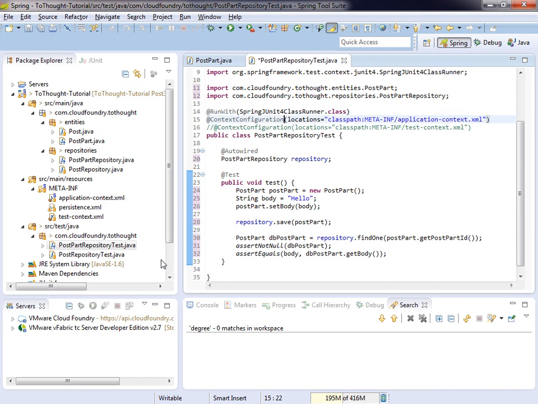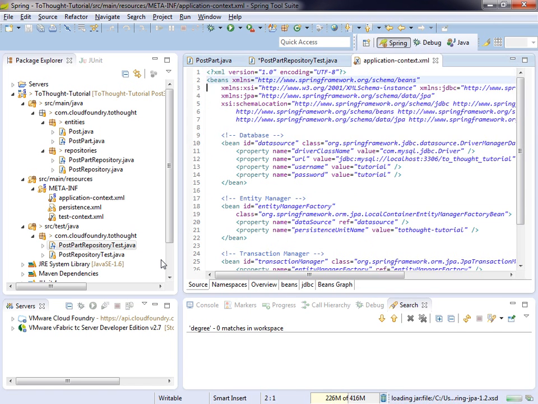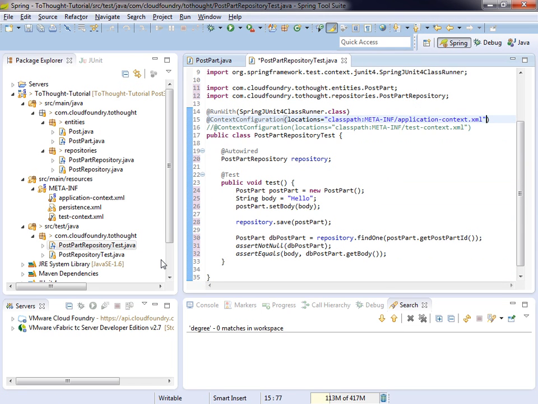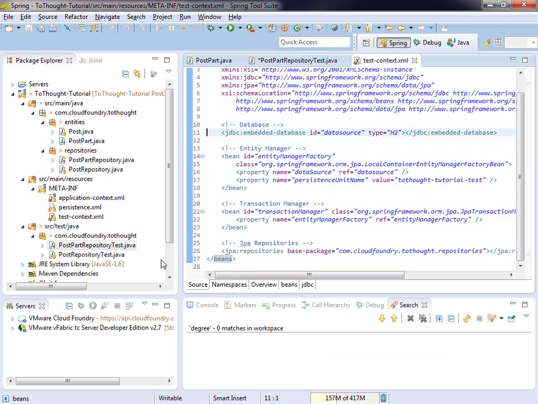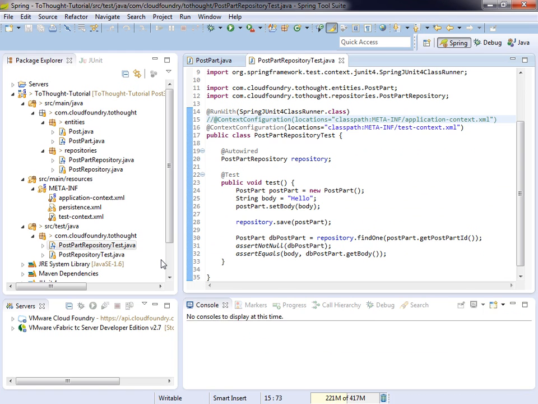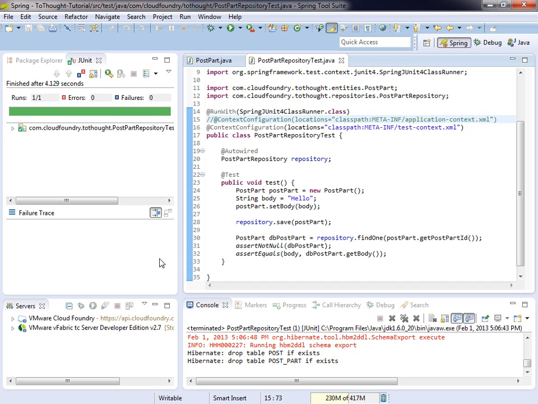And another thing you'll notice is we're pointing at the application context, which in the previous tutorial was set up to use MySQL. We want to use our test context, which is set up to use the H2 database. So I'm going to uncomment this line and comment this line, and then we'll run our unit tests. Okay, so we can successfully insert our PostPart.